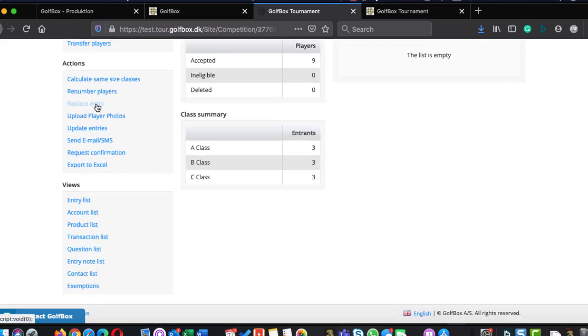You can replace an entry. If you already made and published the start list, but you have a late cancellation, you would use the replace entry where you sign up the new player and withdraw the other one. So that's what that function is for.